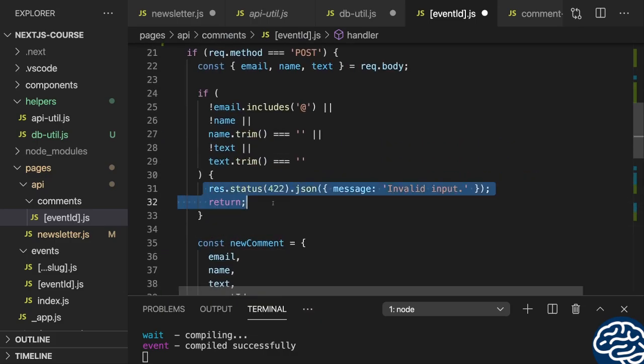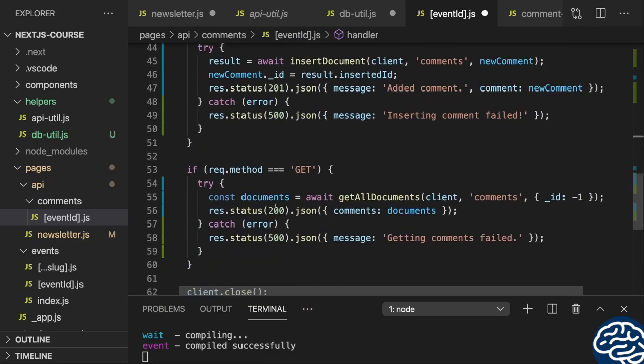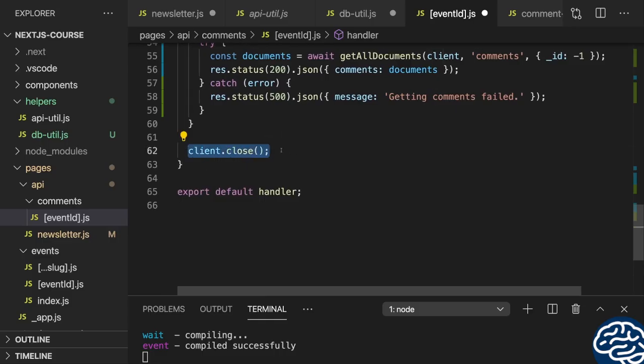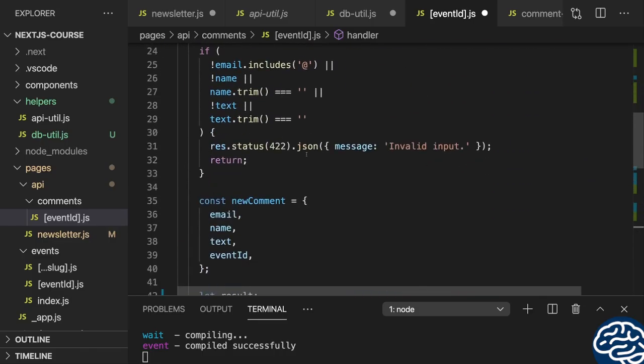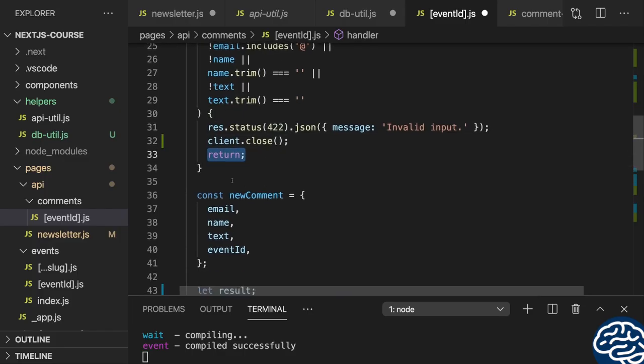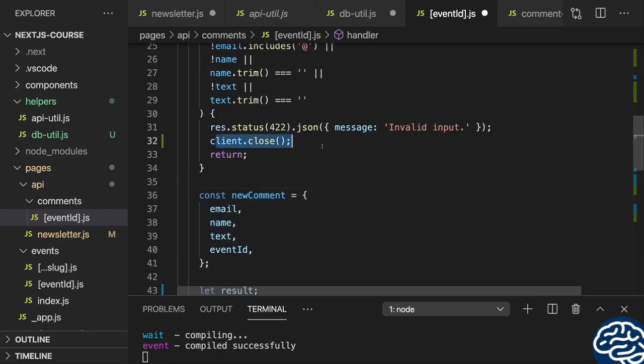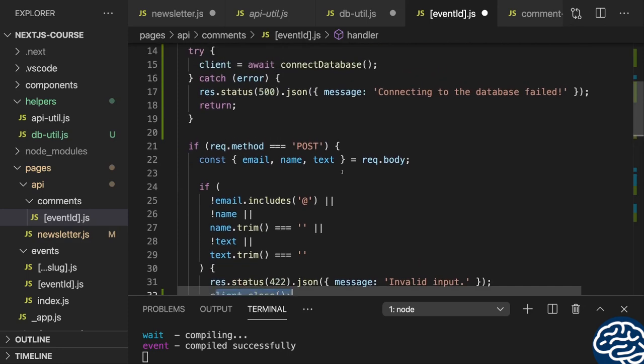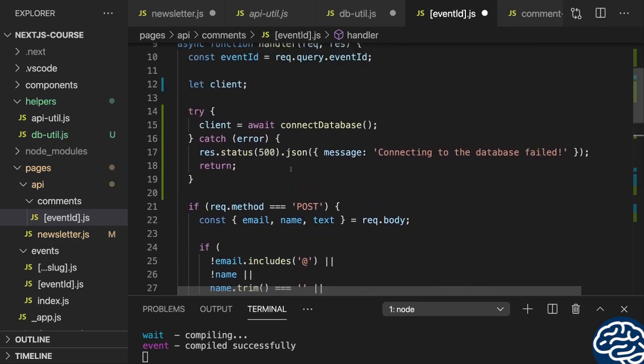I also want to close the connection here if we have invalid input, so I'll copy client close and add it in there. Because here I then want to return, I don't want to continue with code execution, hence here I want to close the client, so close the connection. And here we don't want to close the connection because here establishing the connection failed already. So here we definitely want to return.